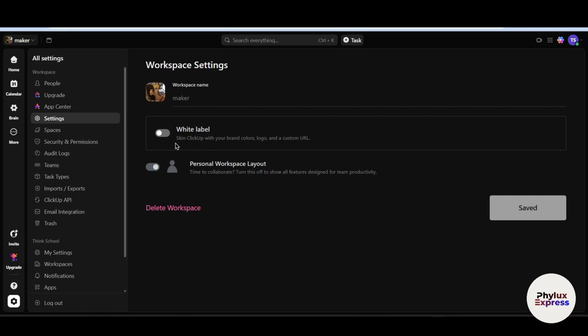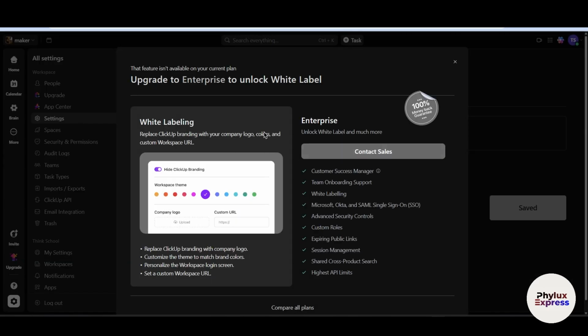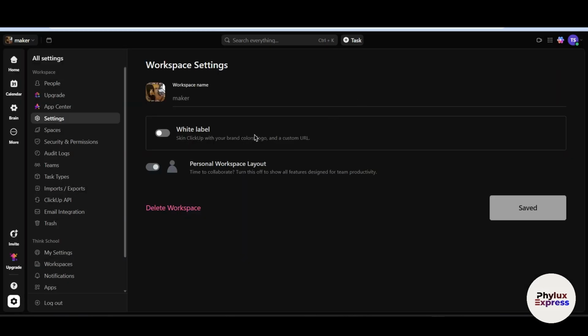And after that, click up with your brand color, logo, and custom variant. Click on the white label if you want. From here, you can just add, okay, we have to upgrade for that. Now, if you want to delete this workspace, you can just simply click on this. You can just simply delete by clicking on this delete workspace.